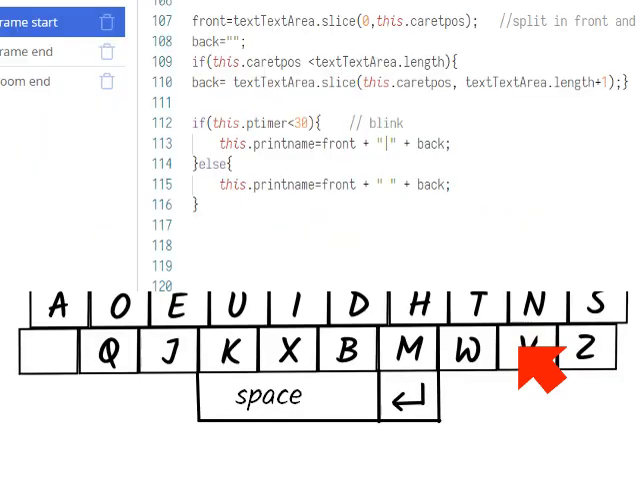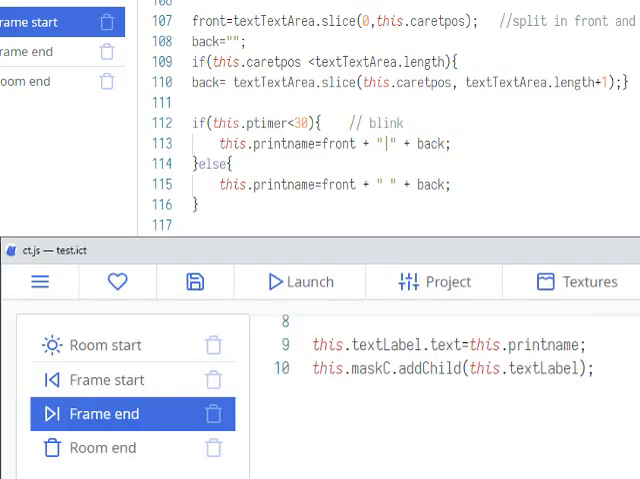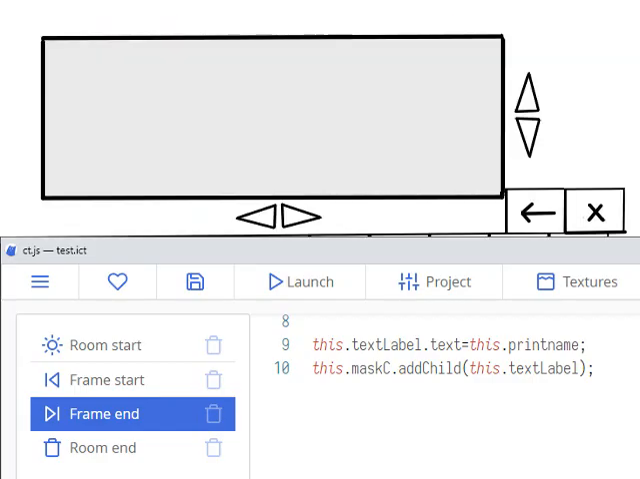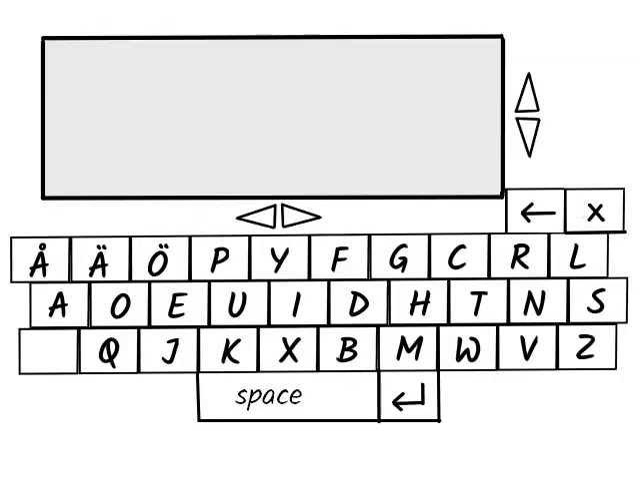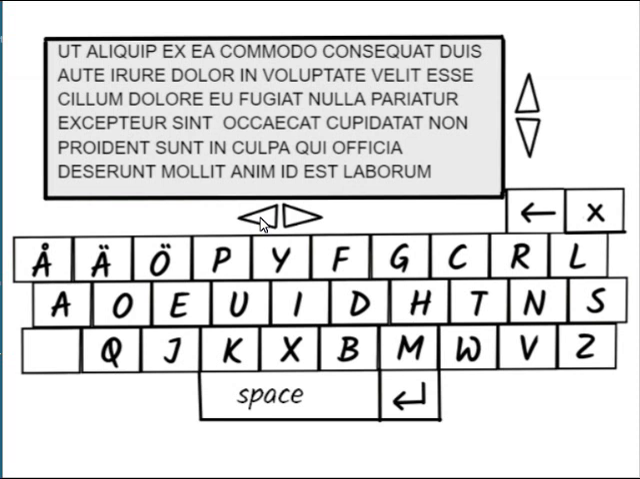This print name will now be the text with the caret, and everything is now set to add this as text to this text label and add the text label to the container at the end of Frame tab. The text will now be shown in the text area. Text outside the text area will be masked off. And there we are, a primitive basic text area.